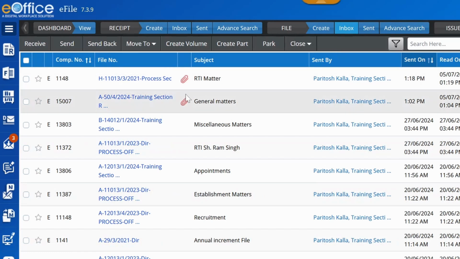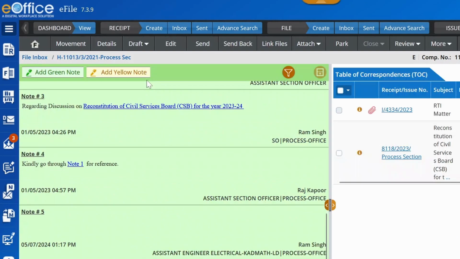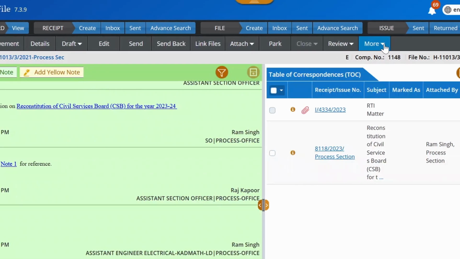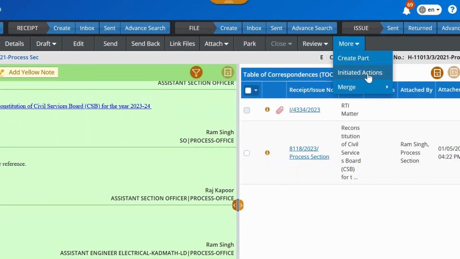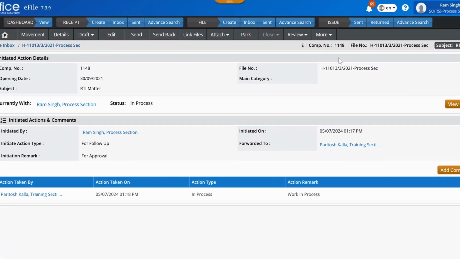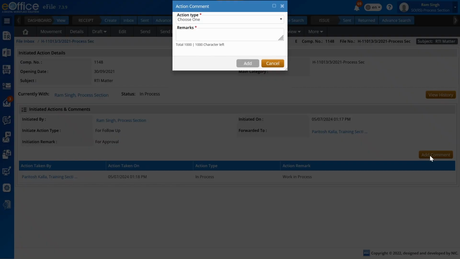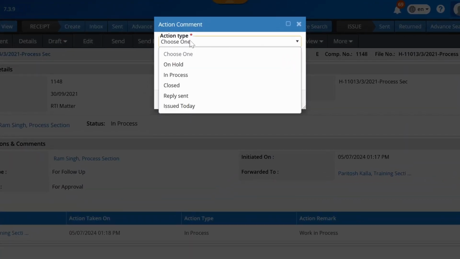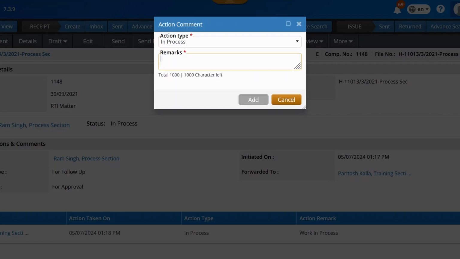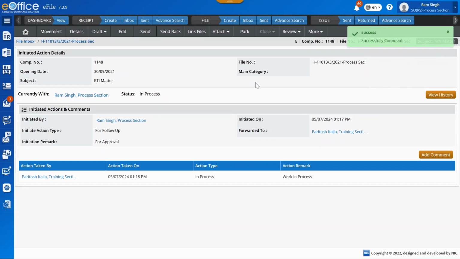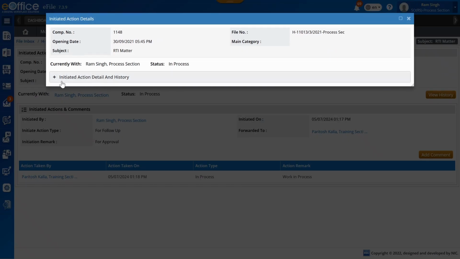The recipient of a file on which action has been initiated can add their comments or record their inputs, which can be reviewed by the initiator against every movement. To add a comment, click on the Initiated Action option under the More option, then click on Add Comment. Select the action type and enter relevant remarks. Lastly, click on the Add button. They can also view the history of previously added comments by clicking on the View History button.